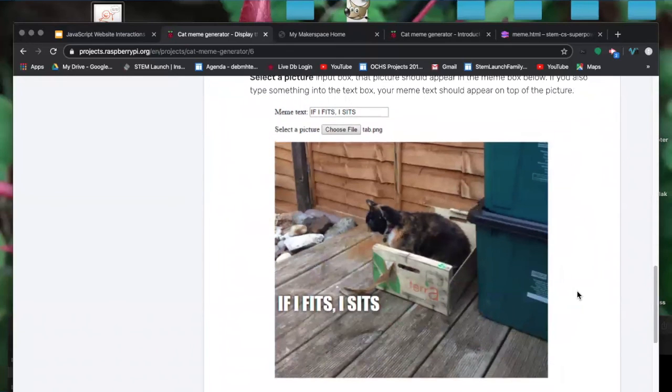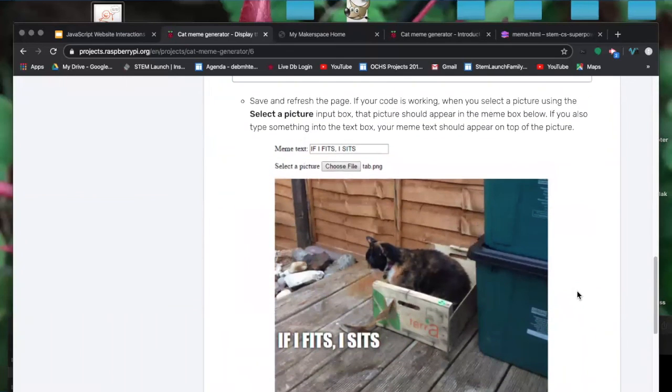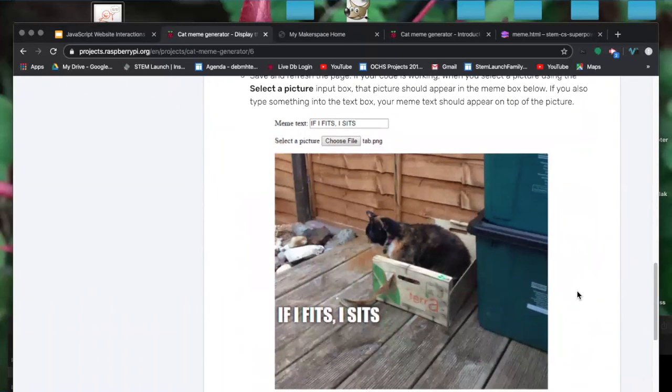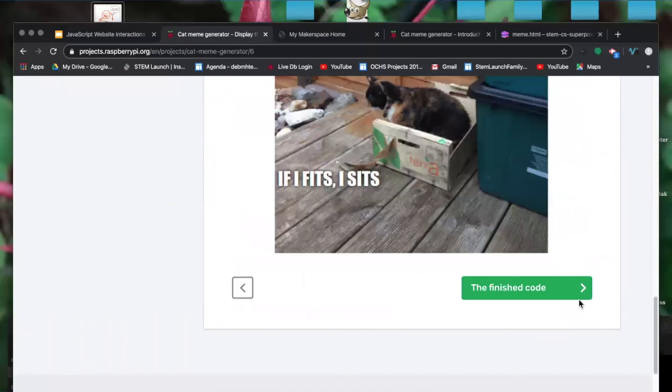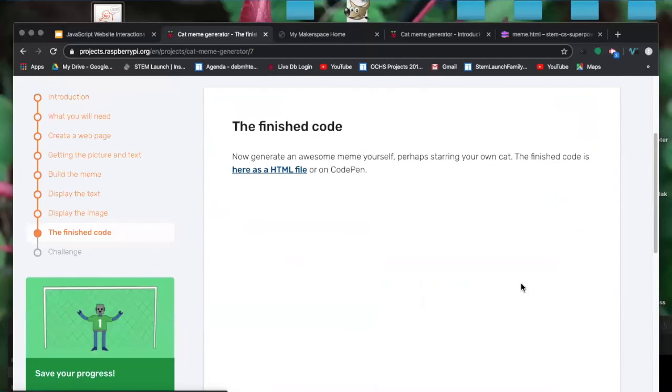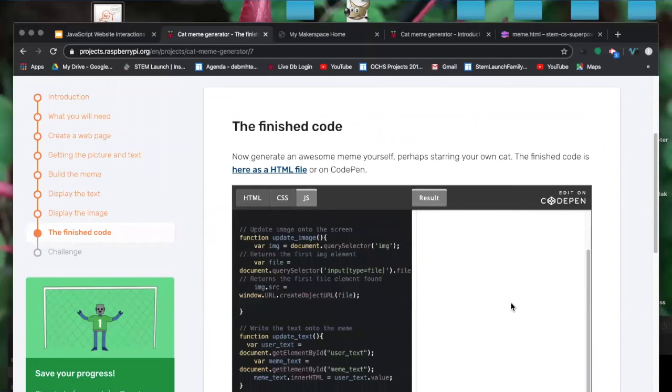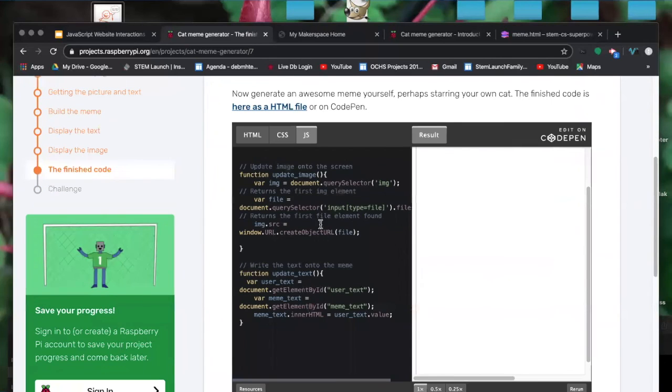Well, I'm going to tell you, I didn't have it working. I had to do some debugging. So I will go into more detail on how do you debug when things are not working. And here you can see, you can go to look at the finished code to check it with your code.